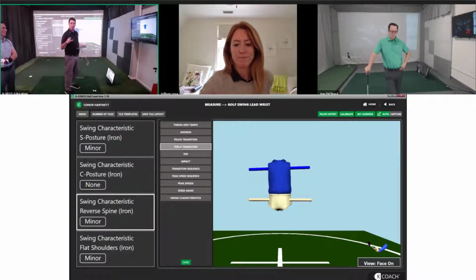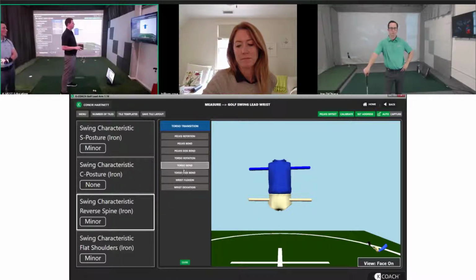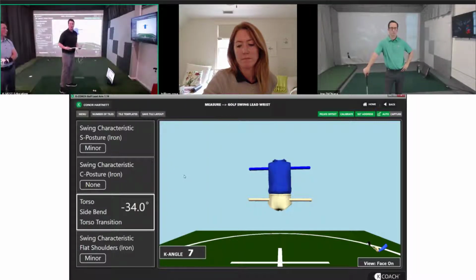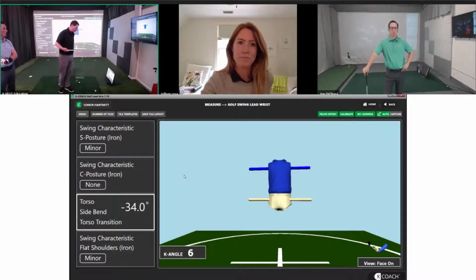So that's actually where we're pulling the flat shoulders from. I want to know the moment in time the torso stops and changes direction, what's the orientation of the torso in the side bend plane at that moment in time. So I'm going to click on torso transition, torso side bend, and there's his number, right? So he's minor right now with minus 34.